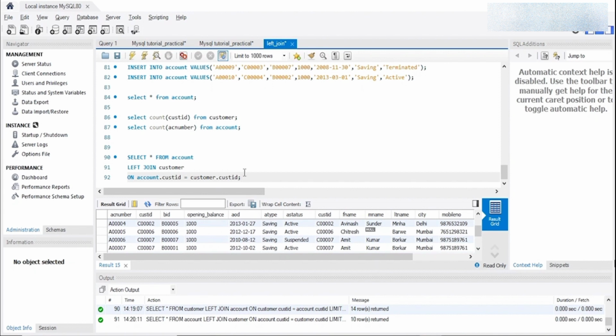Now let's go back to the presentation and have a look at what else we have, what are the other joins we have in MySQL.